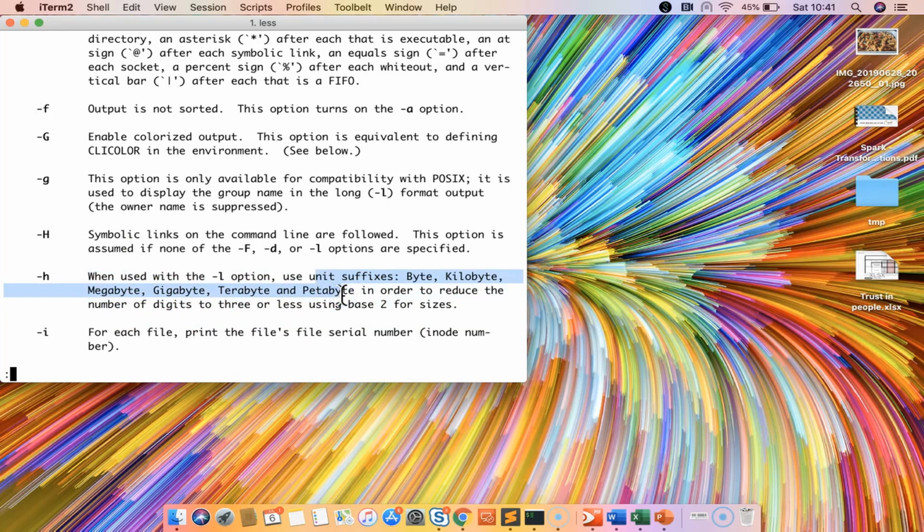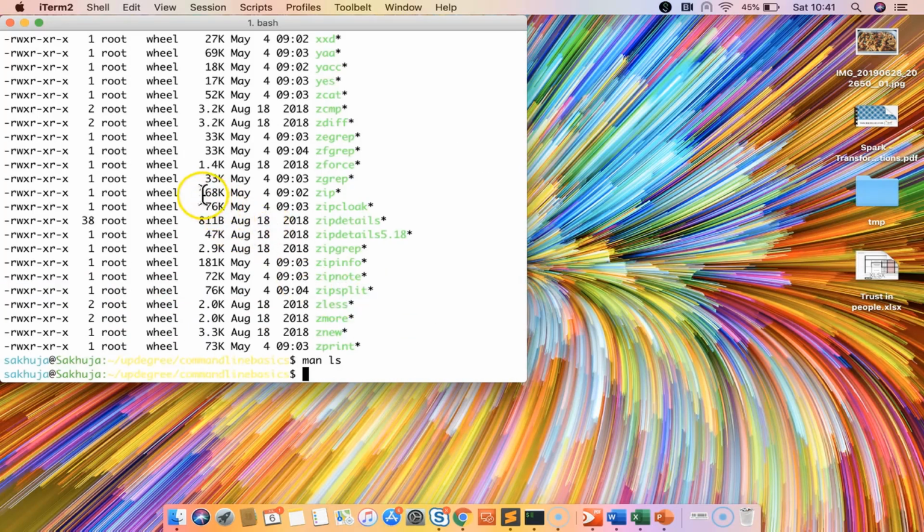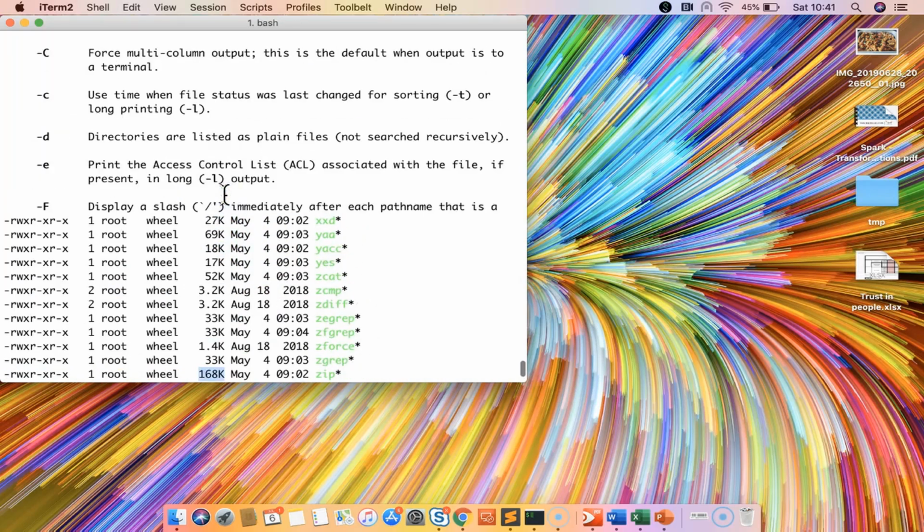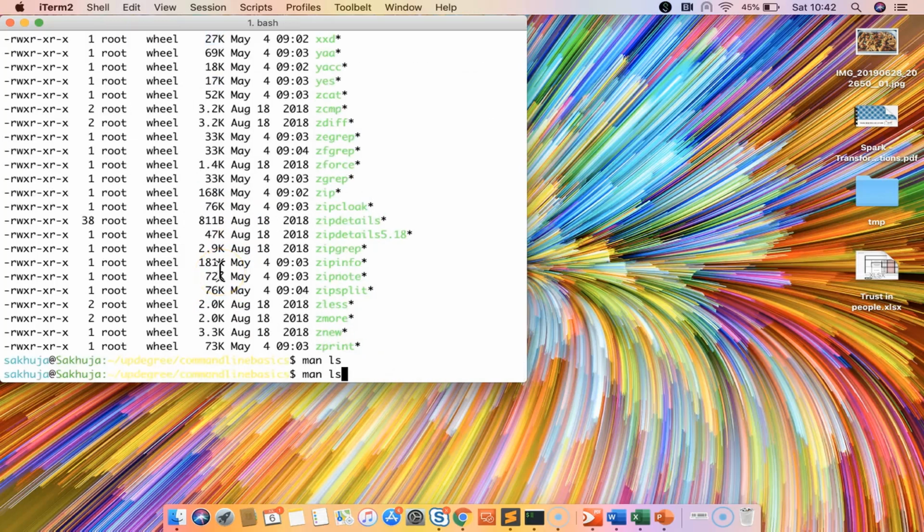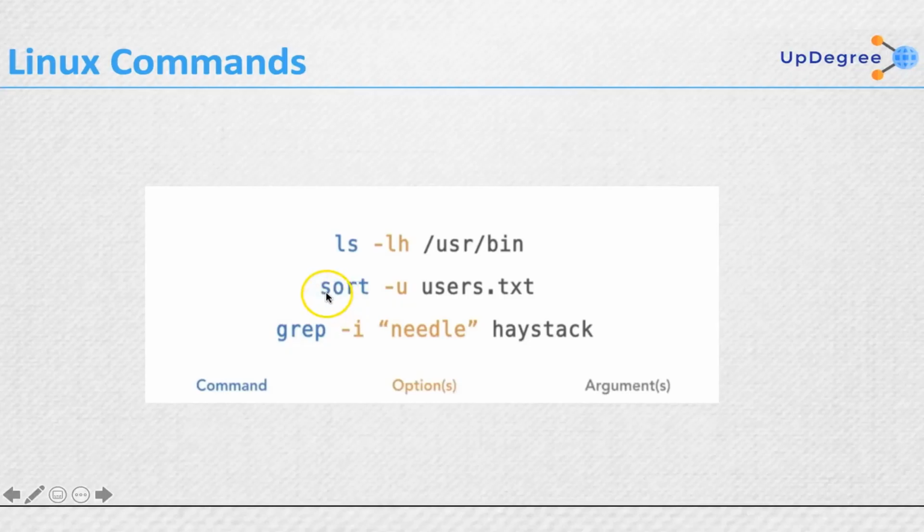So when I run this command, you can see the size. I will go through at a later stage what exactly all these things are when you're listing a file, why we have so much information over here. You can see that the file size has been given in kilobytes, just because I used this h over here, which converts into kilobytes, megabytes, or gigabytes, depending on the file.